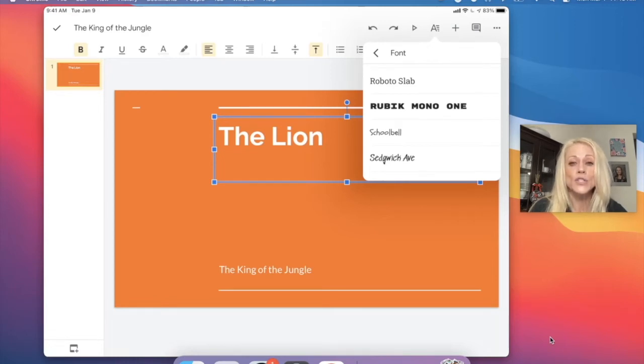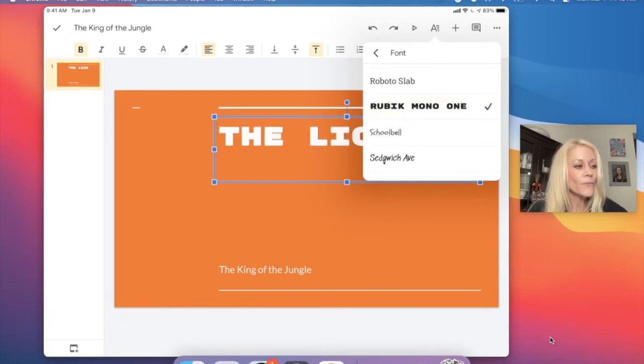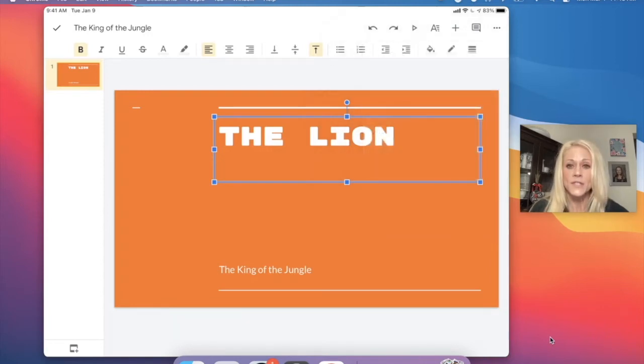A lion is very strong, and I feel as though Rubrics Mono 1 would be a great font. So I'm going to tap on that. And when I do, you can see that the lion changes. There might be some fonts that you use that you won't see the change appear on the slide until you put the presentation in actual present mode.